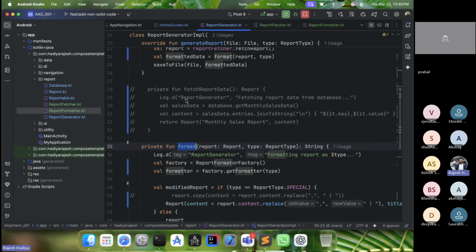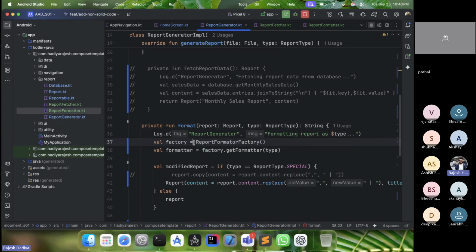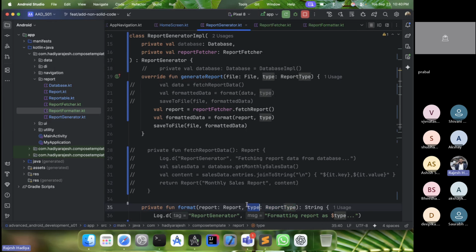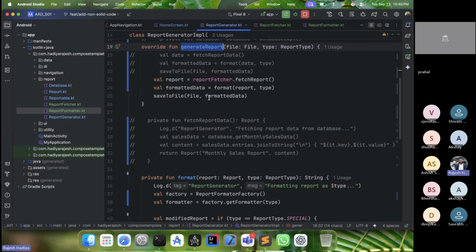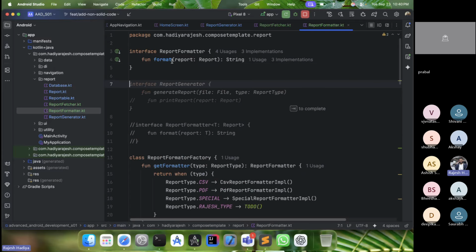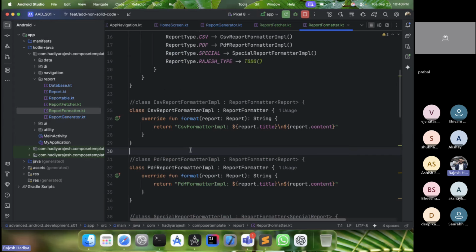एक मिनट. See, let me see what logic is being applied. फैक्ट्री बना रहे हैं अपन, और उसमें से फॉर्मेटर ले रहे हैं रिपोर्ट के टाइप का. तो ये टाइप कहाँ से आ रहा है अपन को, जनरेट रिपोर्ट पे टाइप आ रहा है. ठीक है. तो रिपोर्ट फॉर्मेटर का इम्प्लीमेंटेशन, अच्छा नहीं, ये तो इम्प्लीमेंटेशन ही है.